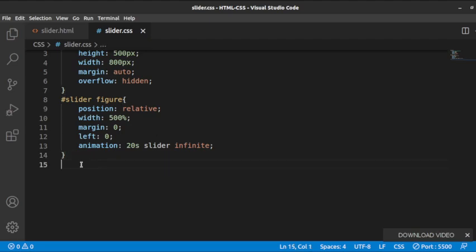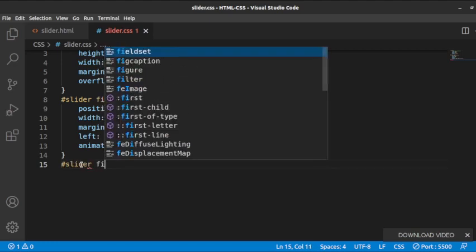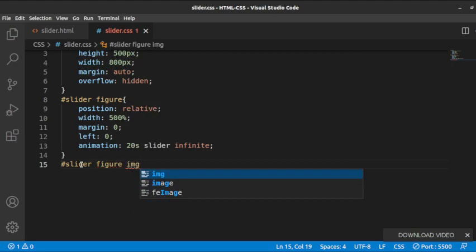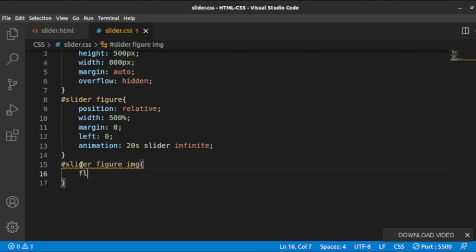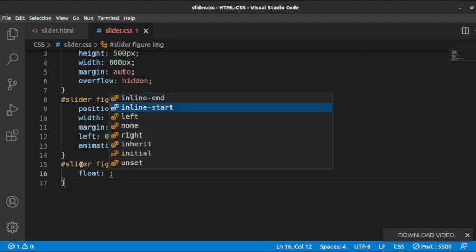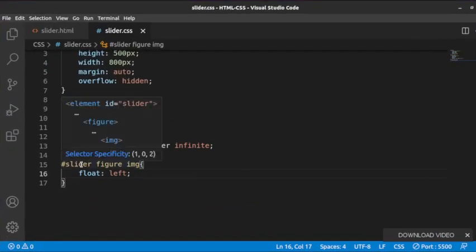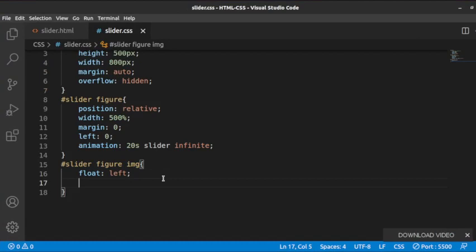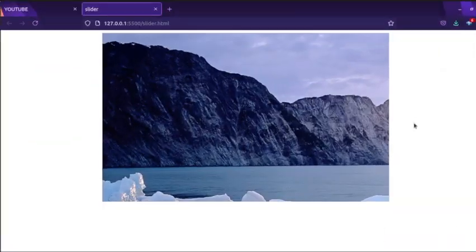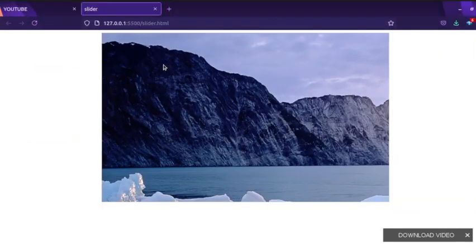Now this is no longer necessary because we have already positioned this to relative, and we can deal with that. Now we can say slider figure image. So we are targeting the image. We are floating these images to the left. I've already covered float also. Floating these images to the left, still at the same station. But also we can come here and look at our images.